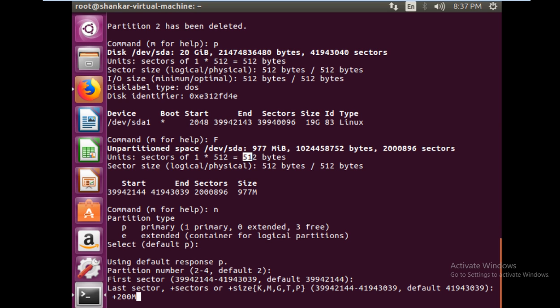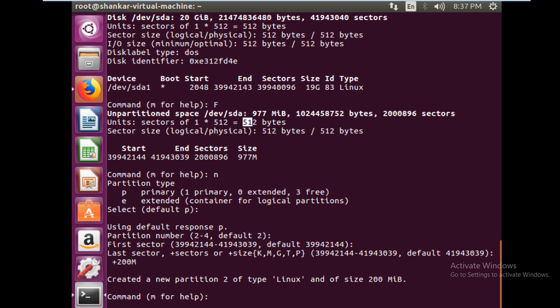So I would say M. So I would say 200 MB. Okay, so created a new partition 2 of type Linux. By default, it'll create a partition type Linux.